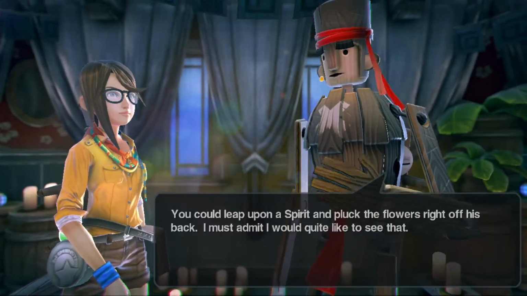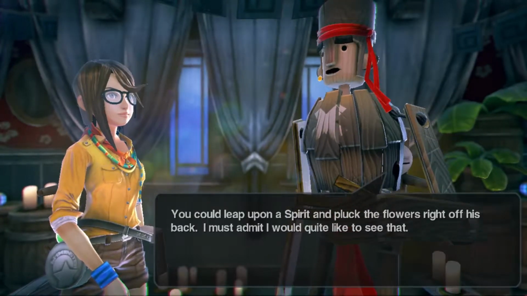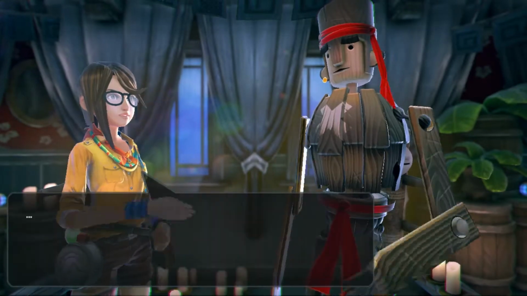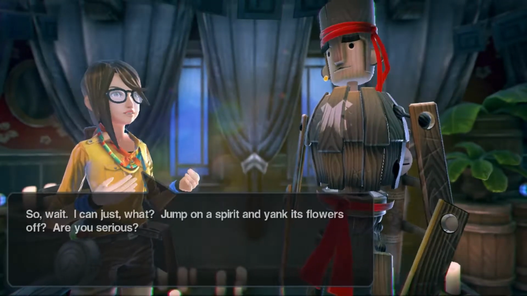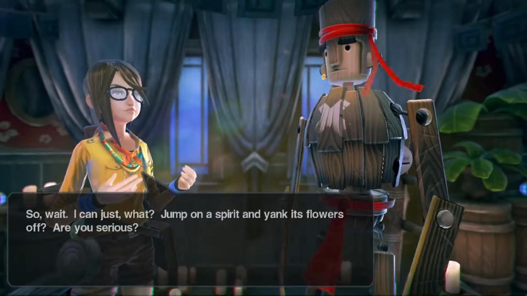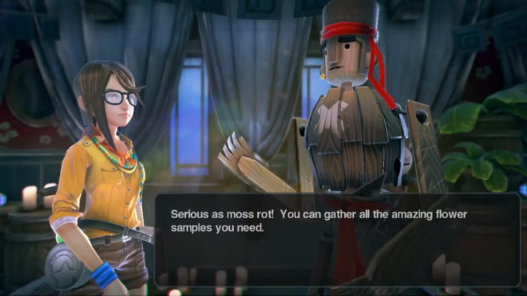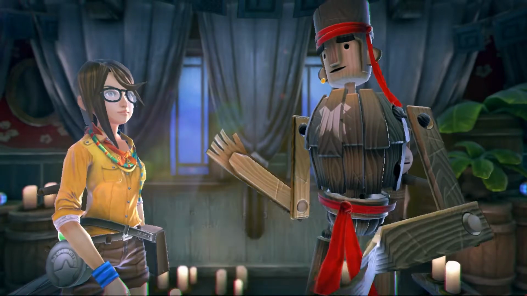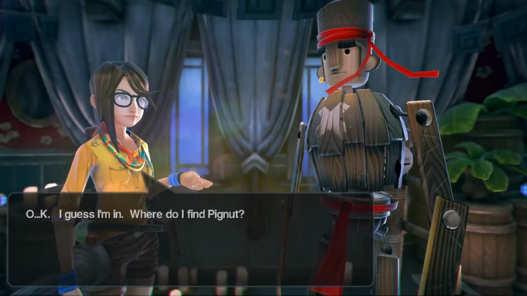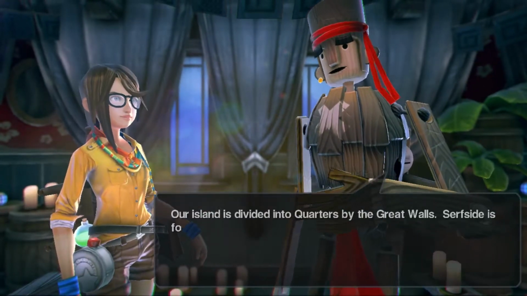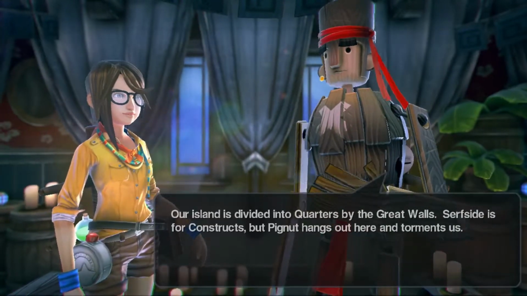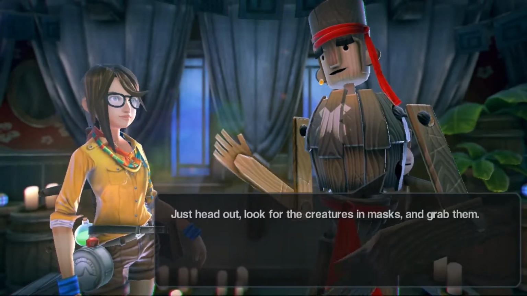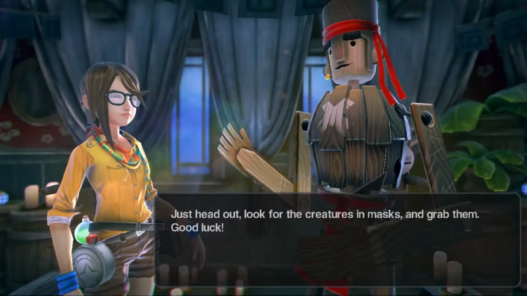Mechanics. You could leap upon a spirit and pluck the flowers right off his back. I must admit, I would quite like to see that. Oh my. So wait, I can just jump on a spirit and yank its flowers off? Are you serious? Serious as Mossrot. You can gather all the amazing flower samples you need. Okay, I guess I'm in. Where do I find Pignut? Our island is divided into quarters by the Great Walls. Surfside is for constructs, but Pignut hangs out here and torments us. Just head out, look for the creatures in masks, and grab them. Good luck.